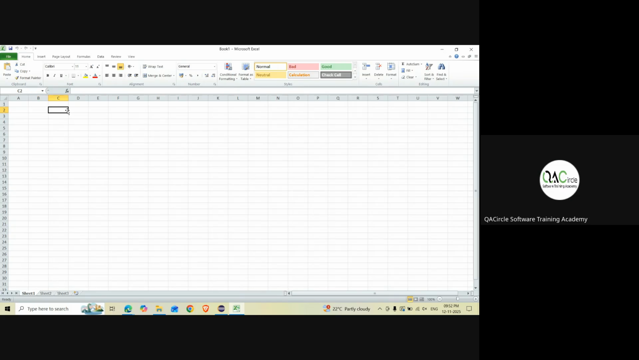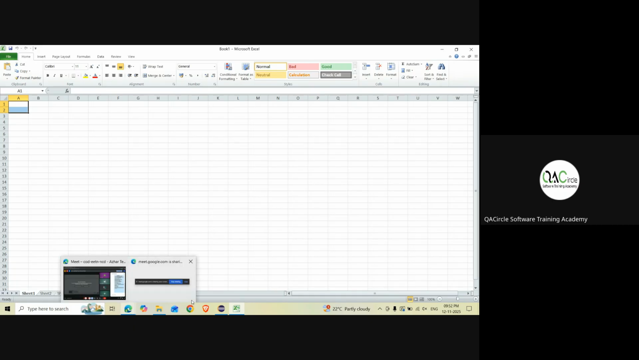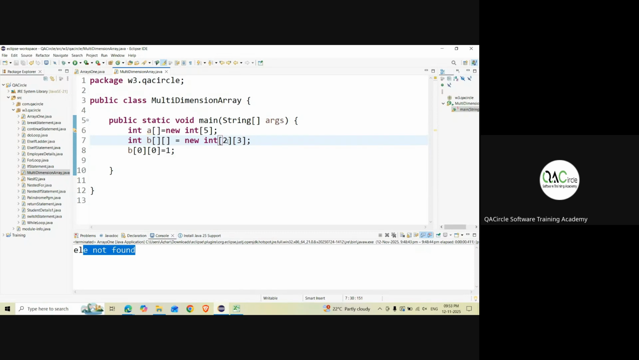But array starts with 0, right? So how many will be there? 5. So you have given 2, and this is the upper limit of rows. This is the upper limit of columns. If you have 5, it will count from 0, 1, 2, 3, 4. So upper limit 2 means the values are 0, 1. Upper limit 3 means the columns are 0, 1, 2. That's it. This is what you have to understand.